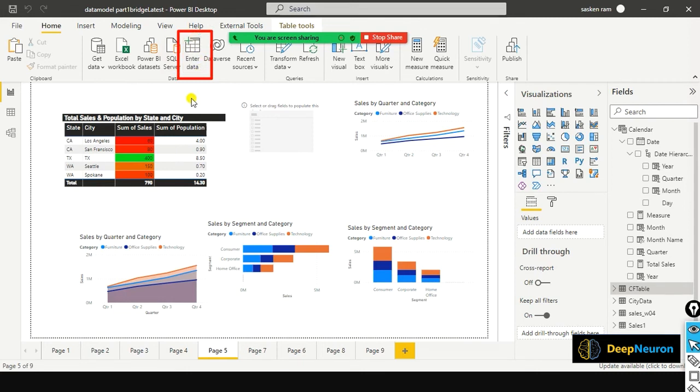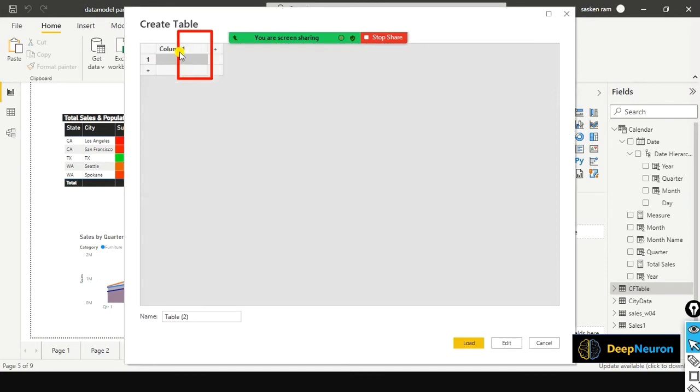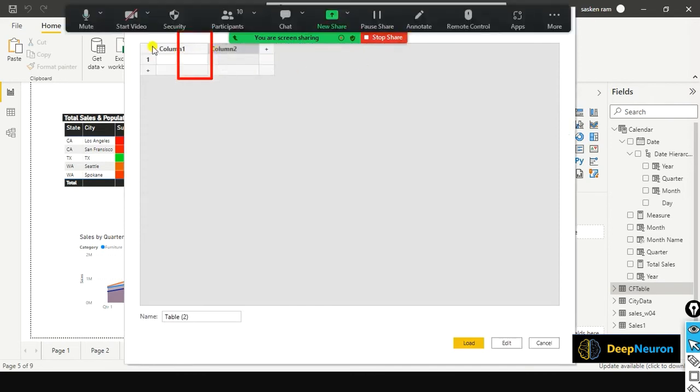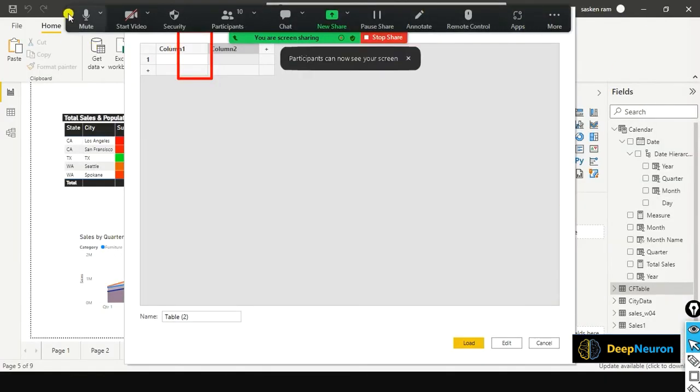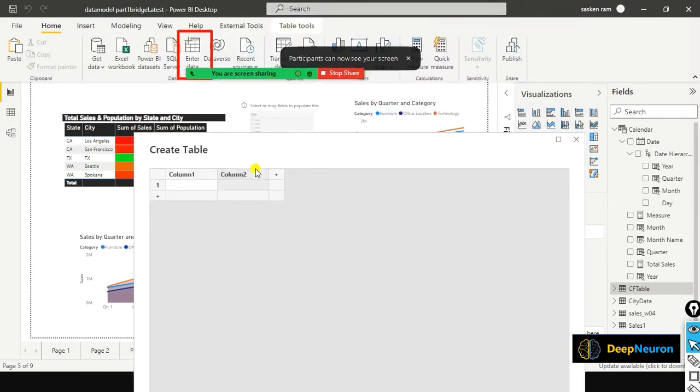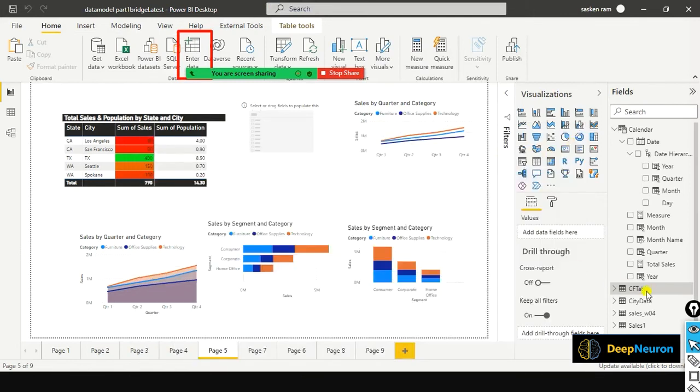When you click on this, it will open something like a table. Here you can specify the column names, more than one column name, and when you click on this plus sign, you can create as many columns as you want. In this case, I gave one column the name code and another the name status. So I created 2 columns.